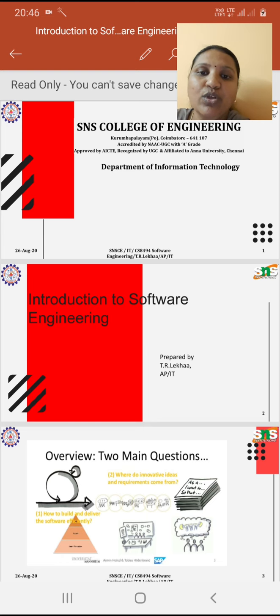In unit 2, we are going to see the requirement analysis and the specification. Requirement analysis means how we collect the requirements, how we make them into a systemized format, and how we make them into a documented, structured format. Like that we are seeing in the requirement analysis and specification.